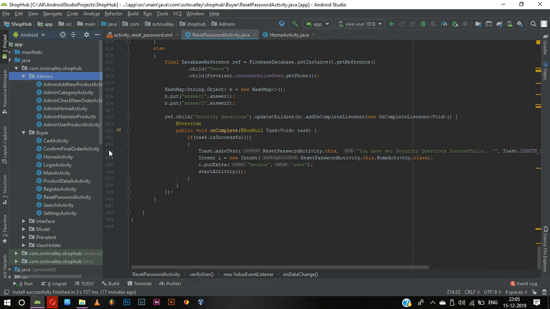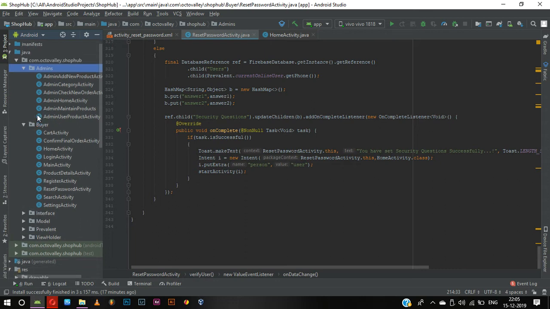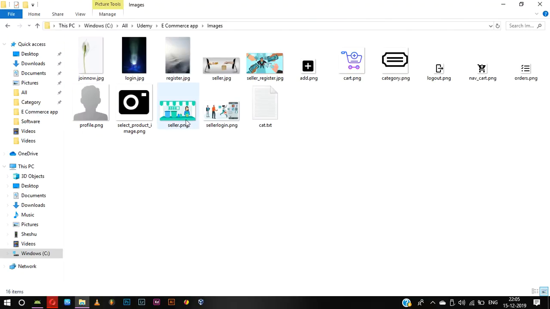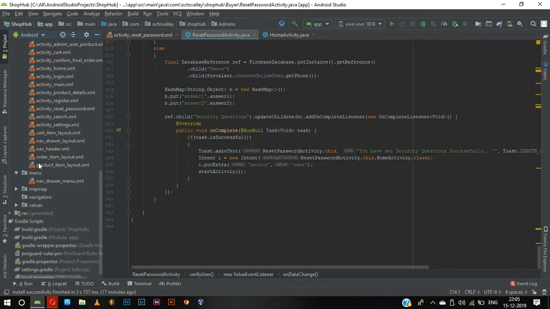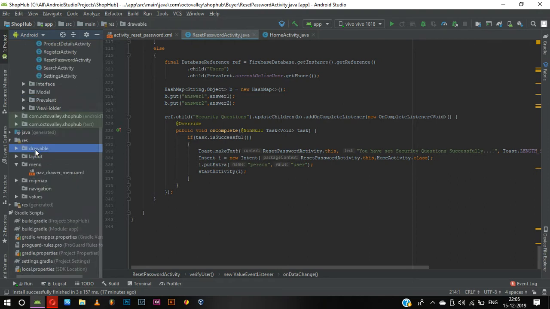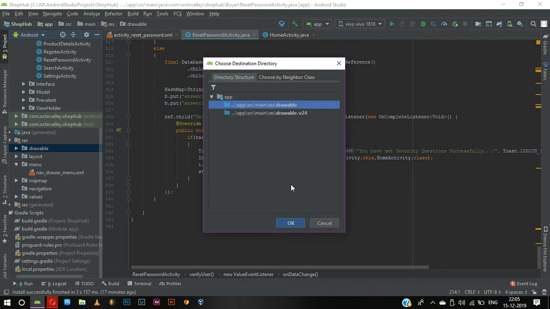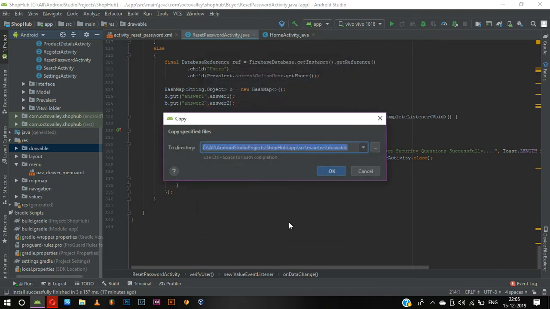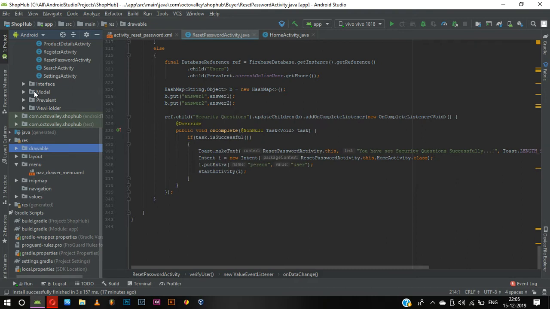For that, first let us create the login page. We are going to create the login page for this, and seller register, and we can copy this and close it. Make sure it is in small letters, and we are going to paste it in the drawable folder. It is drawable, not v24. So we have successfully done that.